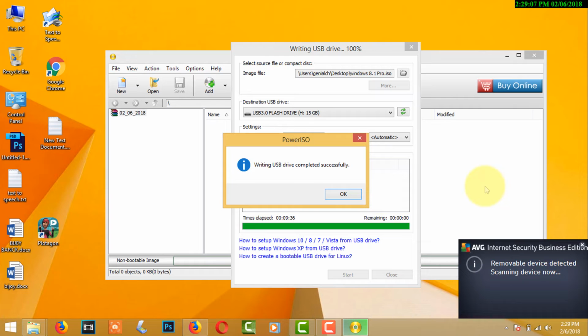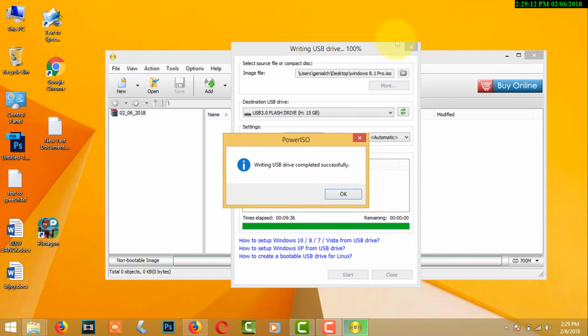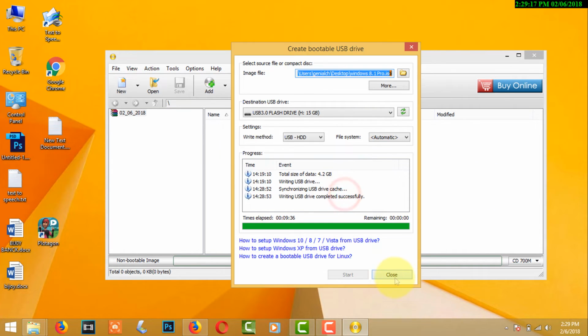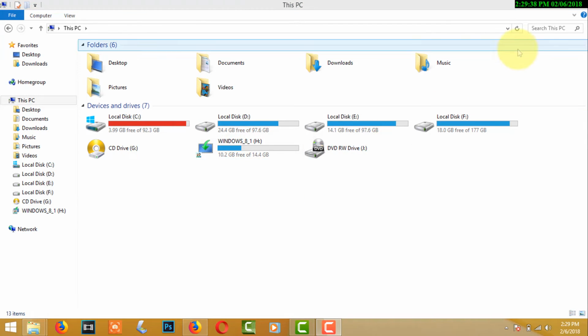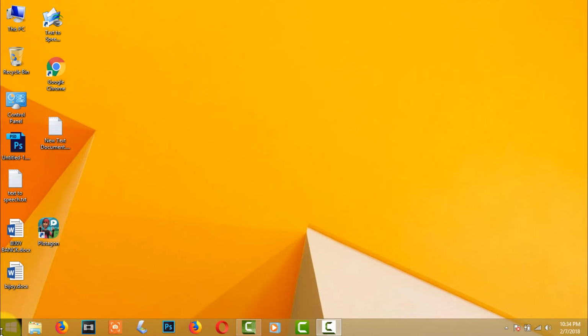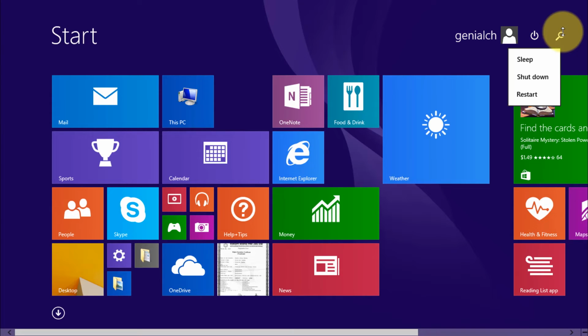Okay, it's done. My USB drive is now a Windows bootable drive. Yes, the USB drive is now in bootable mode. We can set up Windows from the USB drive. All is okay, now restart your computer.